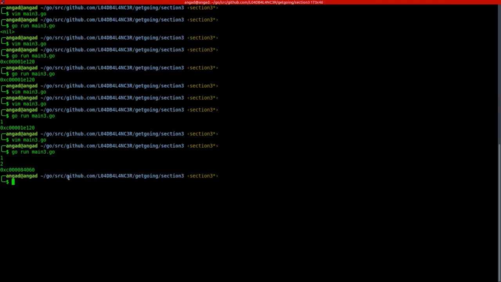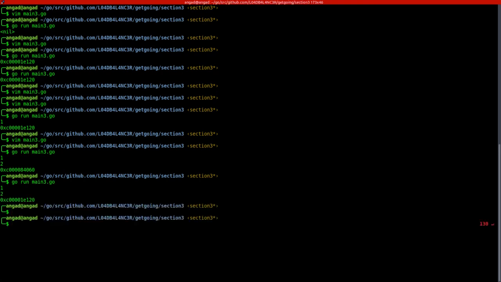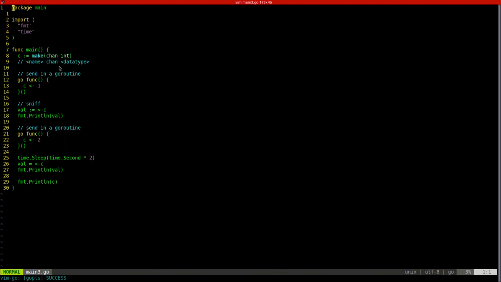So guys, this is the syntax of how channels work, and we did a go run all over again. Let me open the file real quick for you. Yeah, so this is the way that the syntax for channels is.